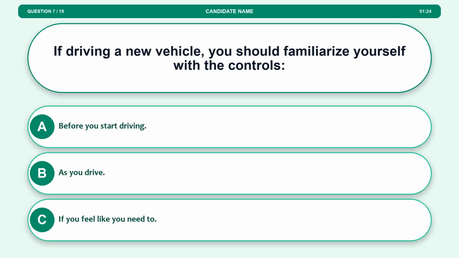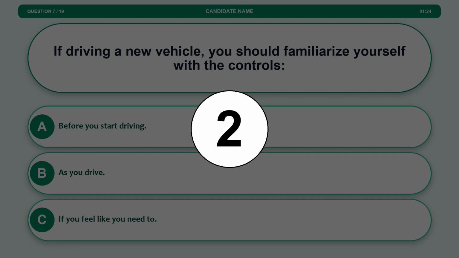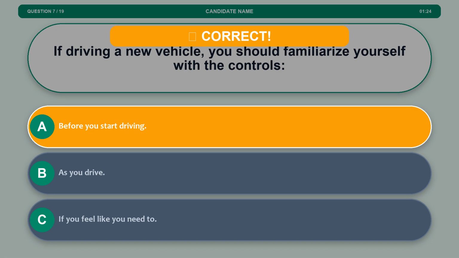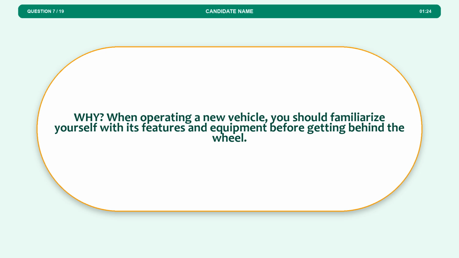Question 7. If driving a new vehicle, you should familiarize yourself with the controls. Option A, before you start driving. Option B, as you drive. Option C, if you feel like you need to. The correct answer is option A, before you start driving. Explanation. When operating a new vehicle, you should familiarize yourself with its features and equipment before getting behind the wheel.